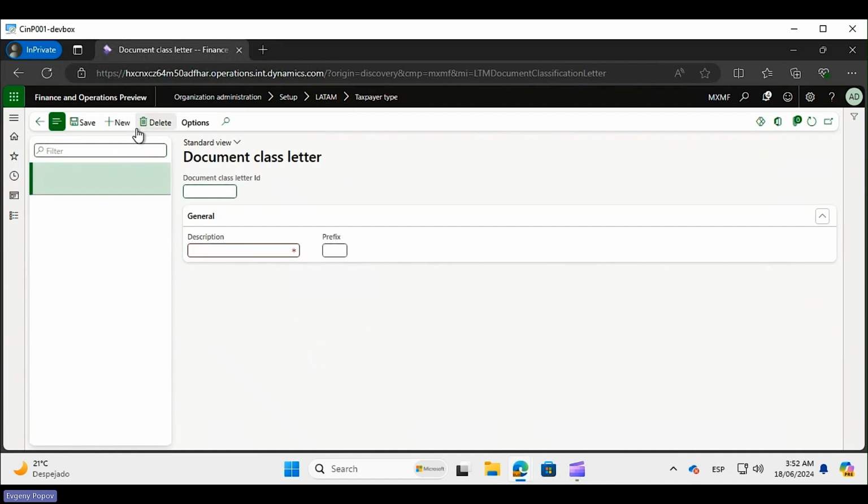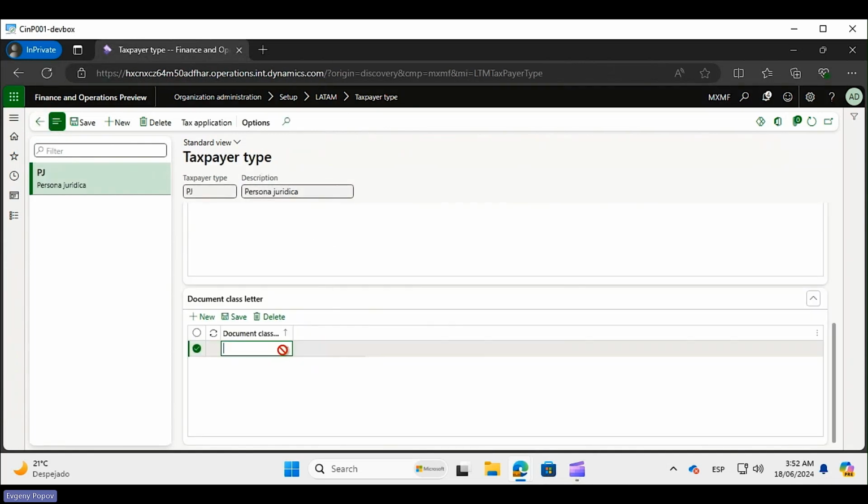Select New. In Document Class Letter ID, add an ID for the letter of document class. In Description field, type a description for each letter. In this case, the prefix field will be empty. Then we go back to the taxpayer type configuration and finish the settings.